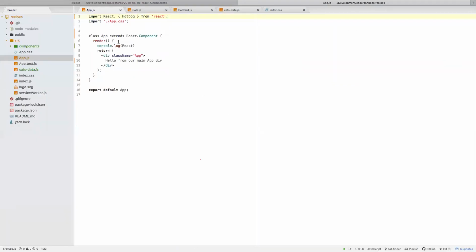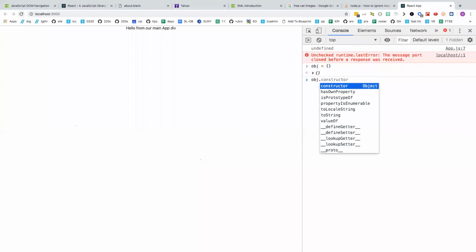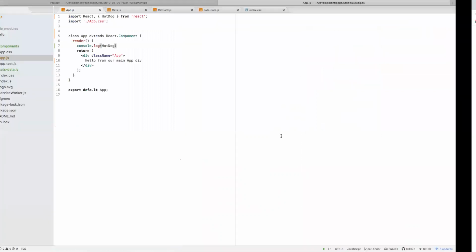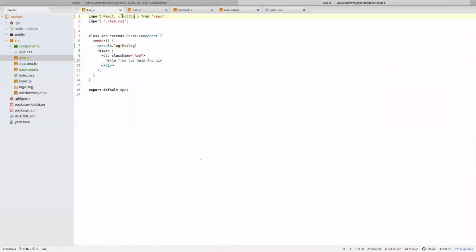I bet you this is just going to be undefined then. The reason for that is objects. Remember, if I create some empty object and I say object.beans, notice that I don't get an error. I just get undefined. So properties that don't exist are just given a value of undefined rather than returning an error, and that's basically what's happening here. This property doesn't exist on the main export, so we just get undefined instead.